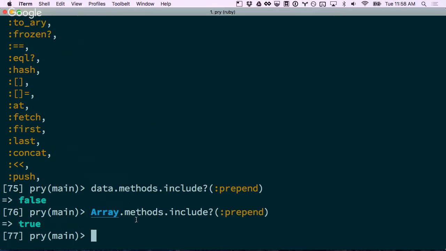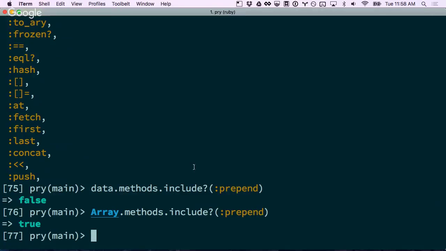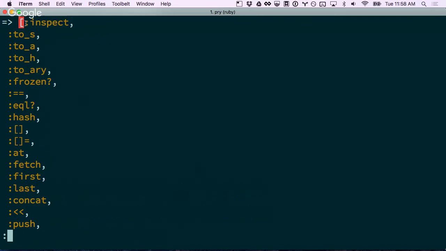Yeah, okay, so this is a tricky thing that we don't have maybe time to go into right now. But if you're trying to find out from, say, IRB, whether an object has a method, first of all, there's a method called methods. It's a little bit meta, but you can say something like data.methods, and this will return to you an array of a list of all the methods that are on that object.